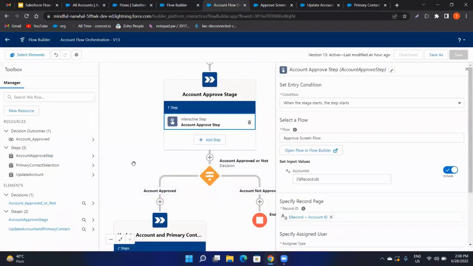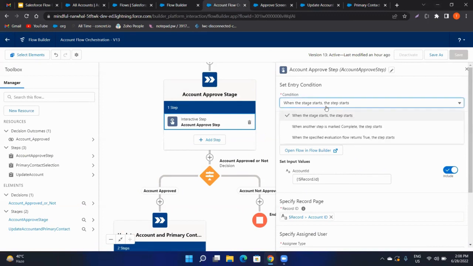So now going back to the orchestration, from here we can set the entry condition, when the step should start. There are three conditions: the stage starts, the step starts. Second one is another step is marked completed, then the step starts. The third one is the specified evaluation flow returns true, then the step starts.